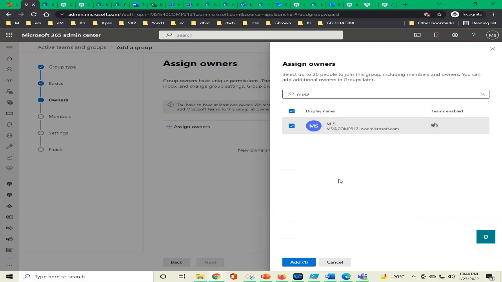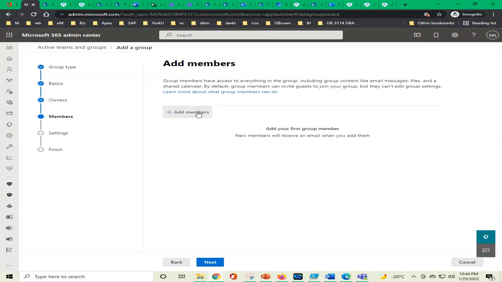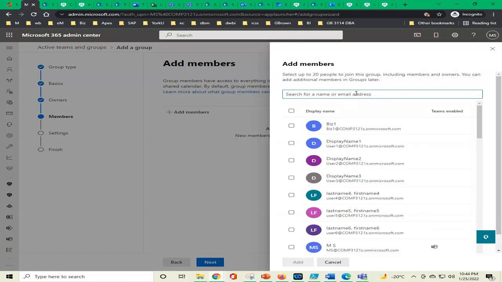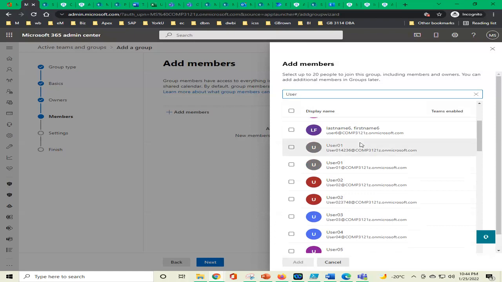Yeah, this will be the owner. Add, and next, members. Add the members. Search for user. And then we search in all the names with the users will be here. See, we have user 01.